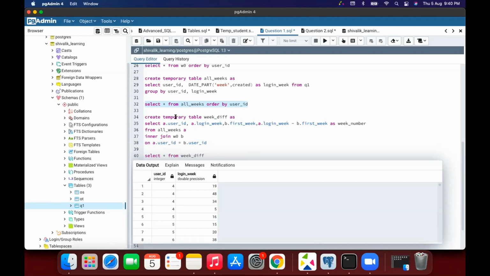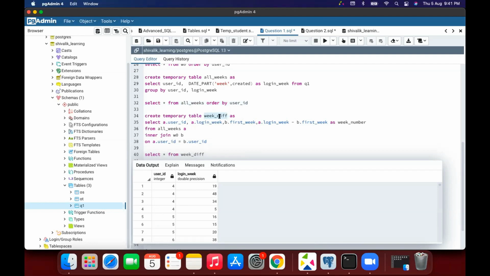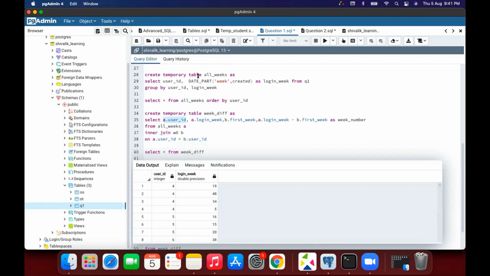So just see how we are doing. We are creating another temporary table with the name week difference. Now we are selecting the user ID. You know that the table has user ID, right? Basically what I'm doing is I'm naming all weeks as A, and I'm naming week 0 as B. Although you could have used the same name, I've just used it for shorter purpose. I have named all weeks as A, which we created over here, and W0 as B.